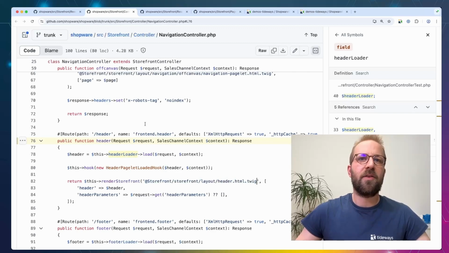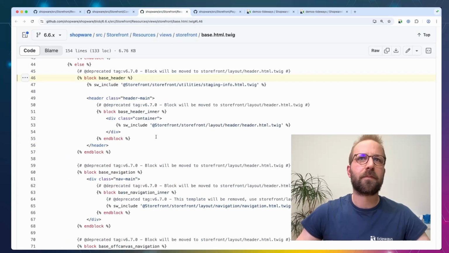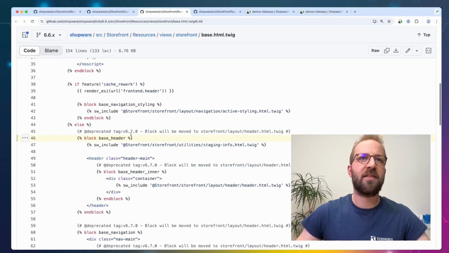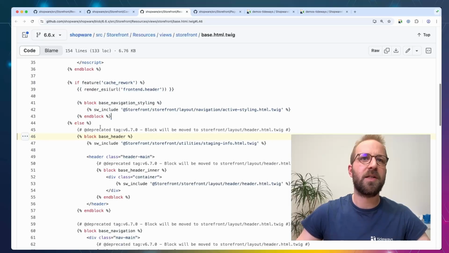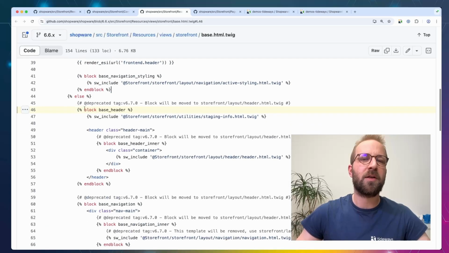It's interesting to see how this differs from how it worked before. In Shopware 6.6, we already see the code with the feature flag for the ESI support, but we also see what the old code did. So in case of Shopware 6.6 and all versions before, instead of rendering the ESI tag, it's actually rendering the header output here, including the navigation.